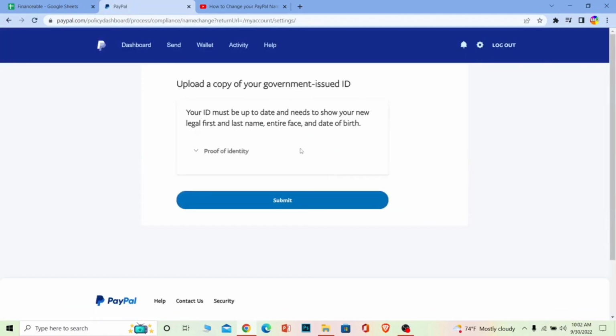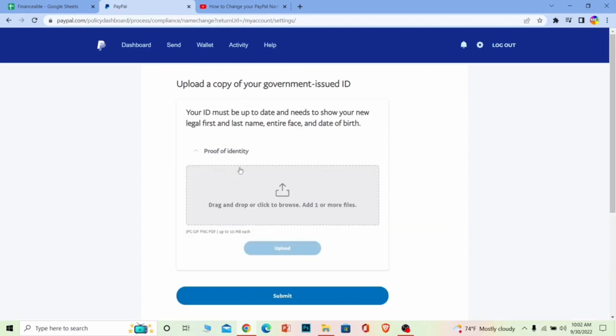As you can see, in order to change my name, it's going to ask me to provide a legal ID, which means you need to provide your personal ID, which could be your country's citizenship or your passport or any other document which PayPal asks you for. So you need to provide proof of your identity by taking a photo of it, but I would suggest you use your citizenship.